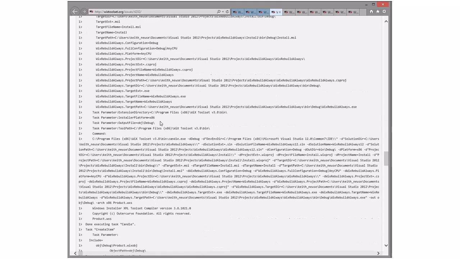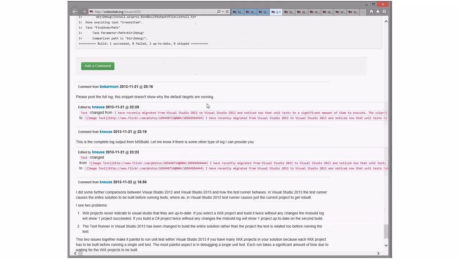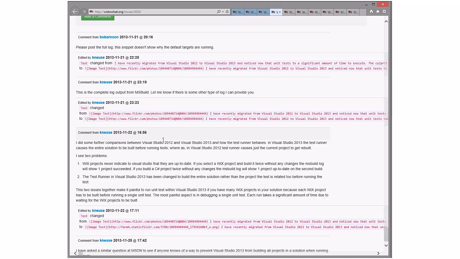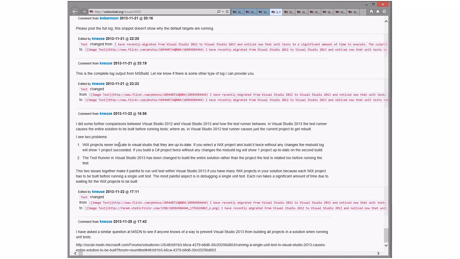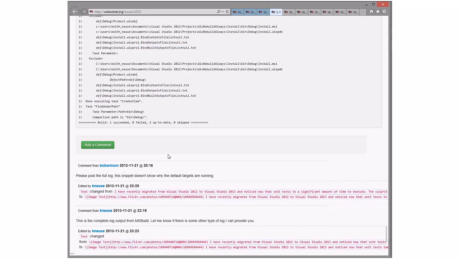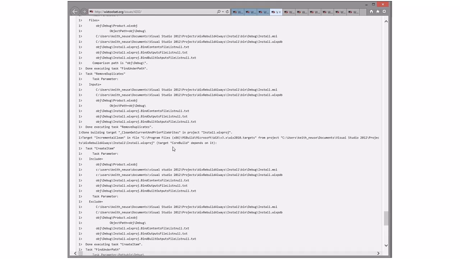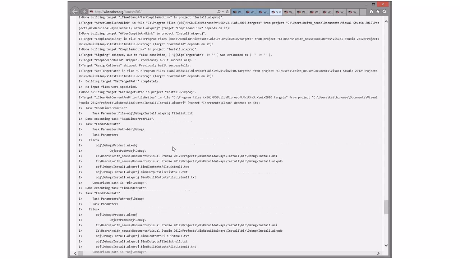Is there any comments down here? Ah, right. Yes, the entire solution to build, whereas 2013 current project never indicate that they're up to date. Well, Wix projects will indicate they're up to date if they're up to date. Without any changes, it will show one project skipped. Well, that would mean that there's something being opened. There's something being edited in here.